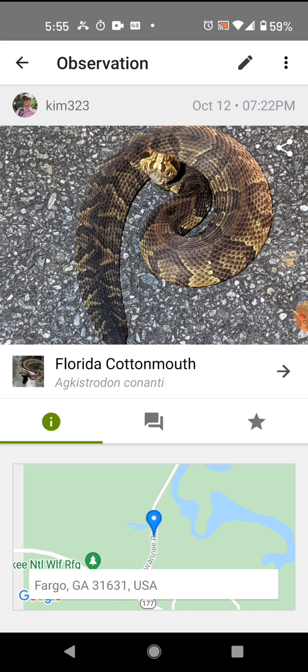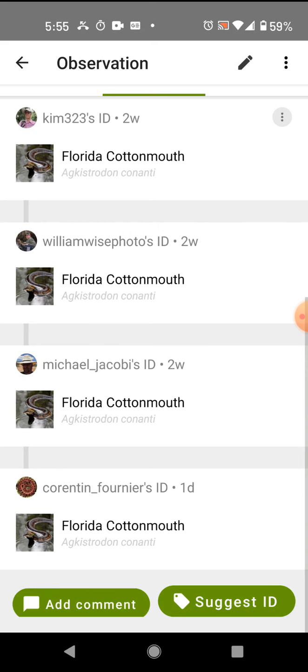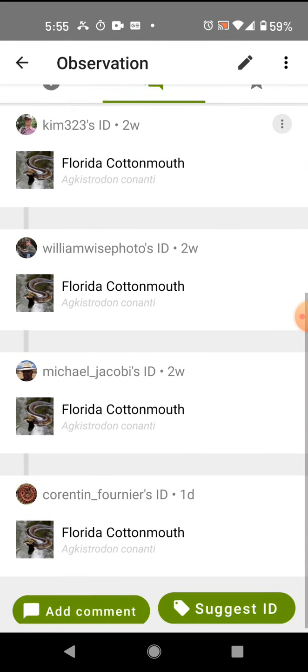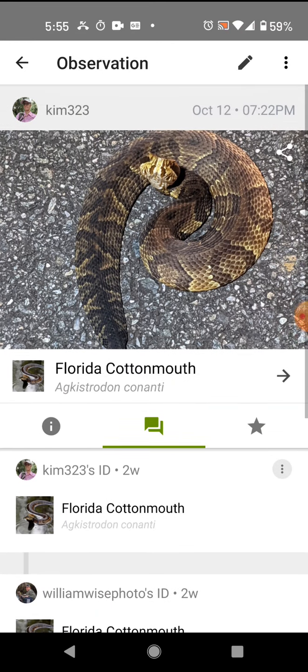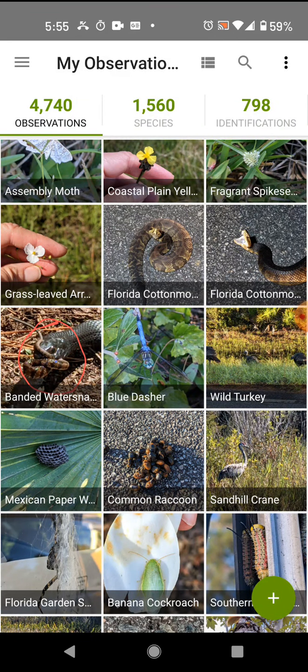And then this little icon in the middle, I can click on that and it tells me if other people have come in and verified my ID, and they have. So everyone agrees, yes, this is a Florida cottonmouth. So that makes me feel pretty secure about my identification, and it also makes this what they call research grade, which is really good.